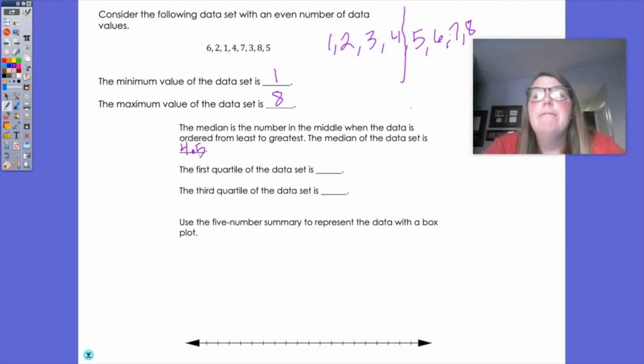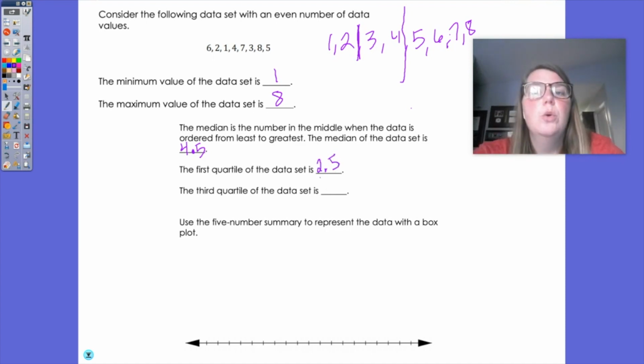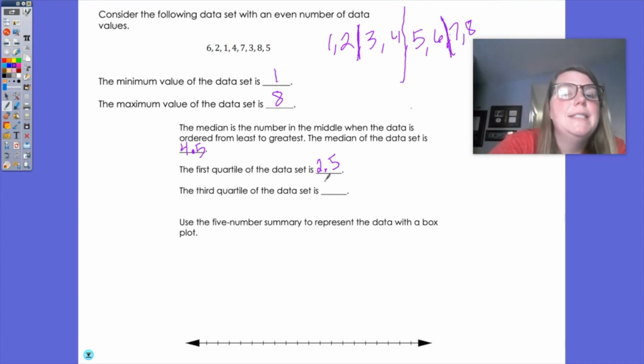For us to find the first quartile, or Q1, we're going to look at the left of the median. So the middle of that left-hand side would be right here, and that would be between 2 and 3, which would be 2.5. And then the third quartile, or Q3, is the middle of the right-hand side of the data from the median, and that would be 6.5.